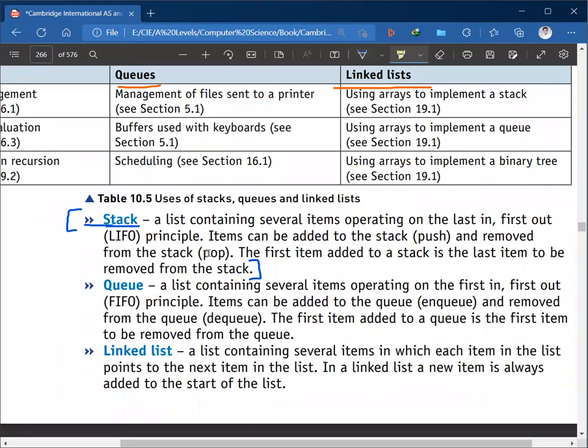Let's read this line one more time. The last line, this. Like the second part. Yeah, so just read it one more time out loud. Not that one, just the highlighted part. The first item added to a stack is the last item to be removed from the stack.